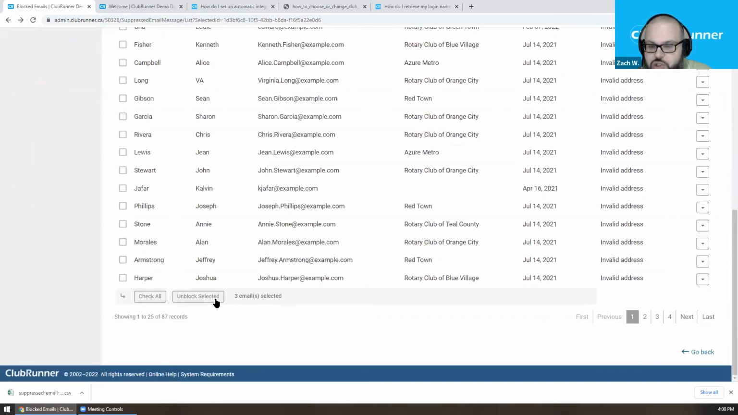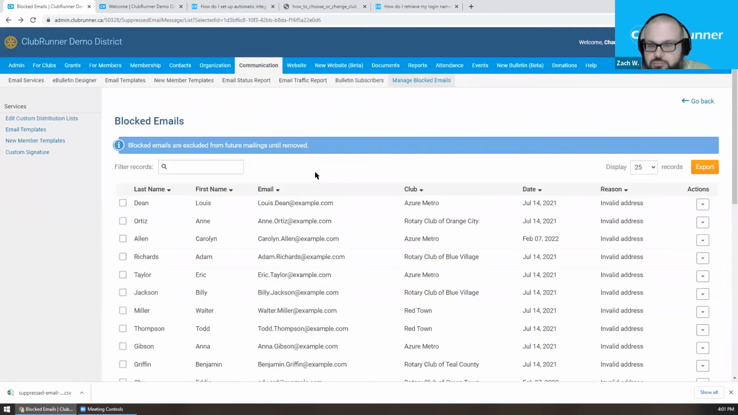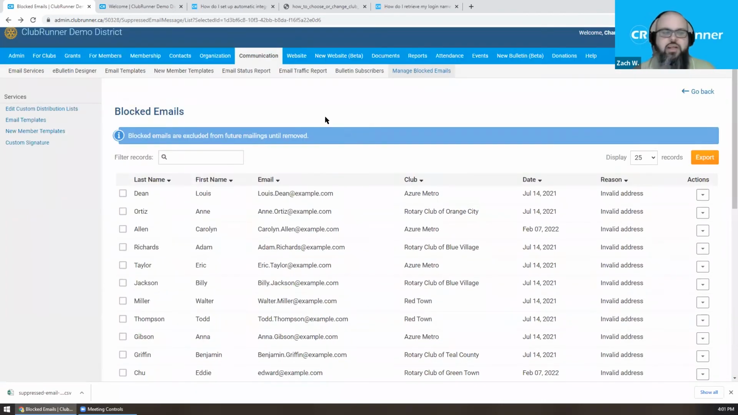In addition to the individual removes, you can check one or more of the checkboxes on the page and do a bulk unblock selected. You can also check all of the email addresses and unblock them. It should refresh here in a minute and continue removing those.